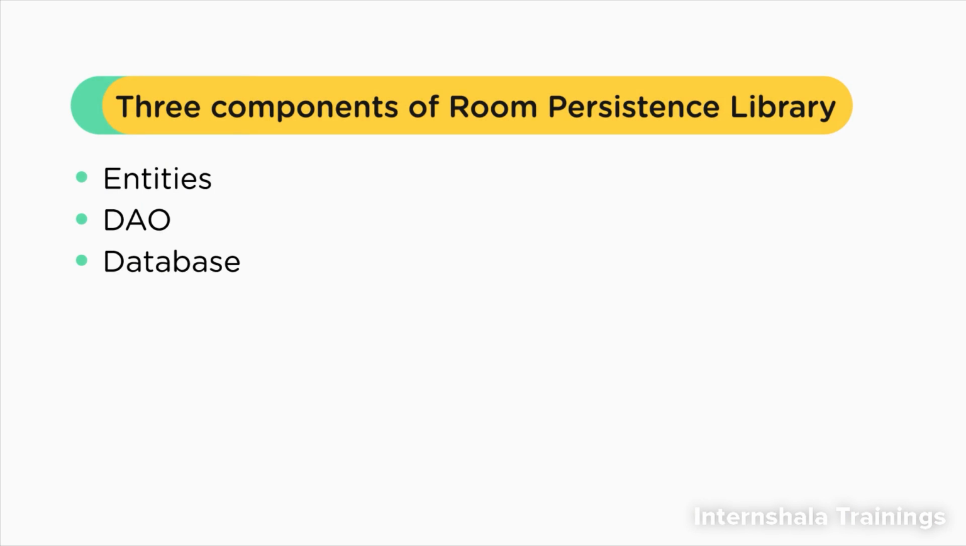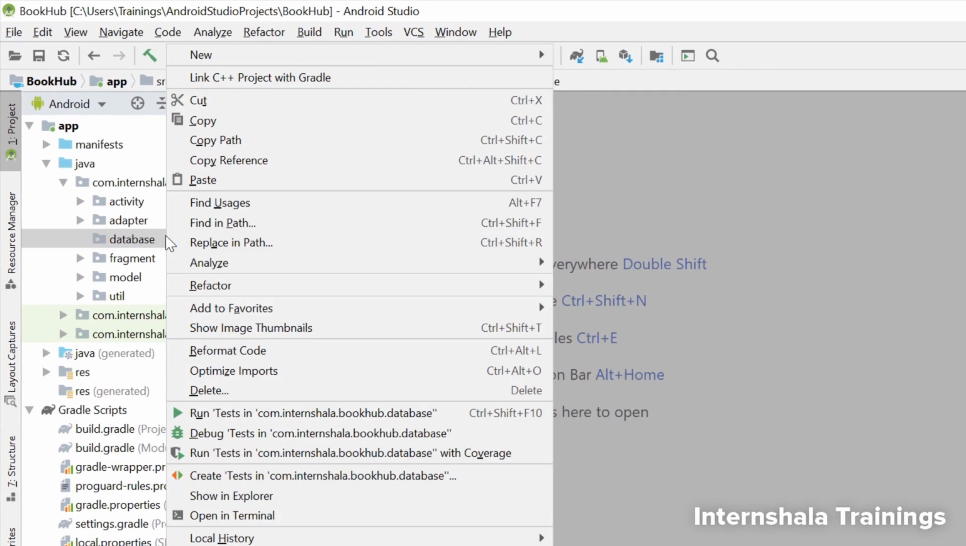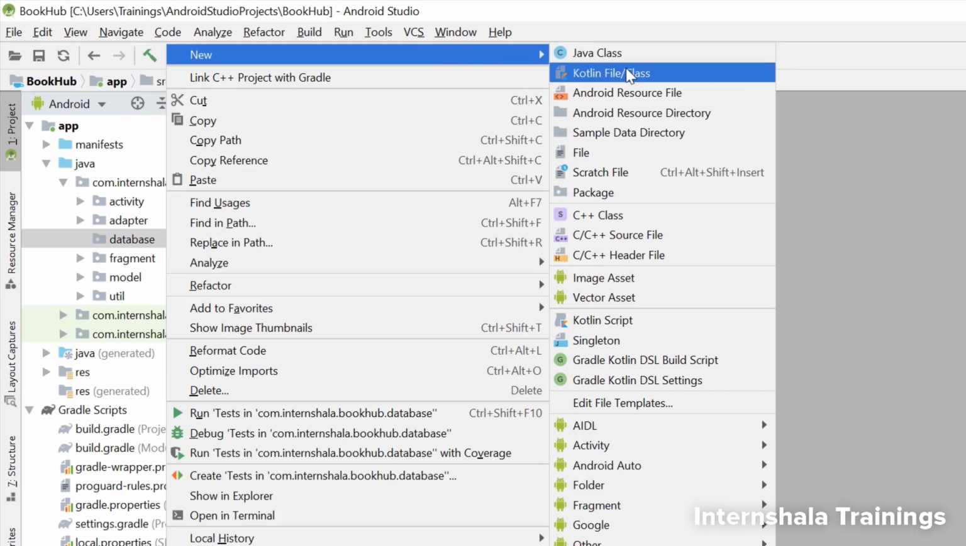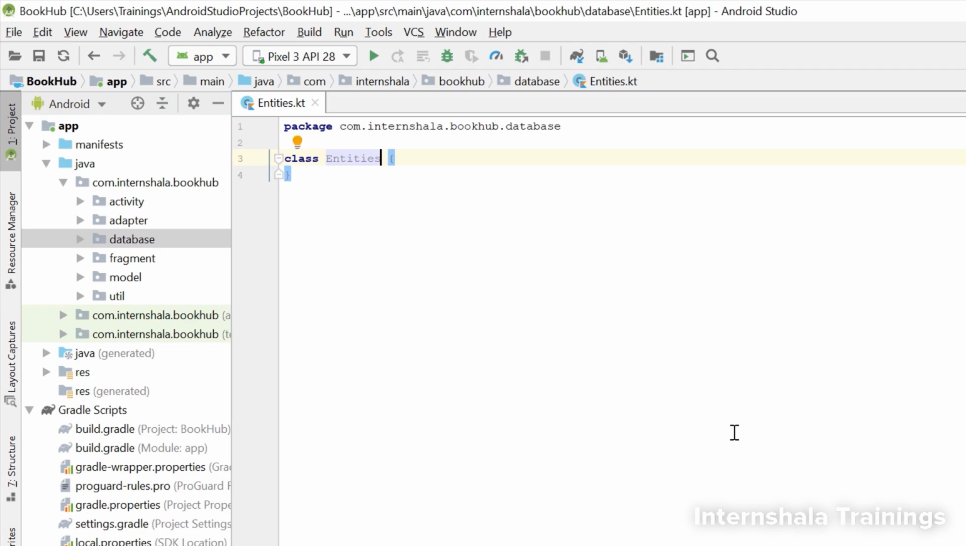In the previous topic, we have looked at these three components of Room. We will start by creating three classes for each of these inside the database package. Let's begin by creating a class for entities. We know that the entities is used to store data in the form of tables. Hence, this will be a data class.